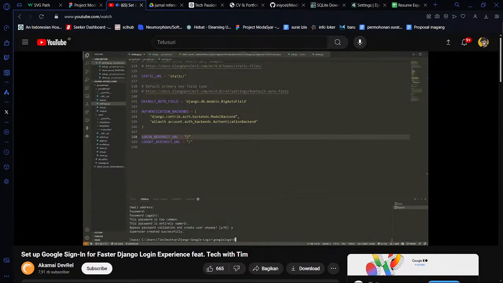Okay, so I've created a superuser account. You should do the same, whatever username you want, and just a password you're going to remember.